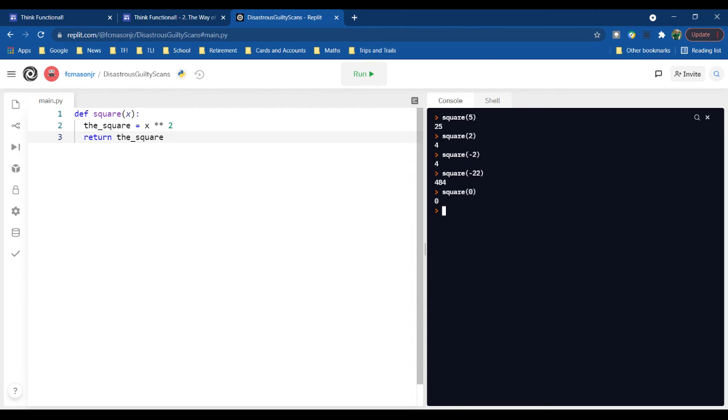Okay, so I'd like to show you something else. What we did in this case was, we wrote the function in the code editor, then we hit the run button, and then we called the function with various input values in the console. You can also call the function inside the code itself.